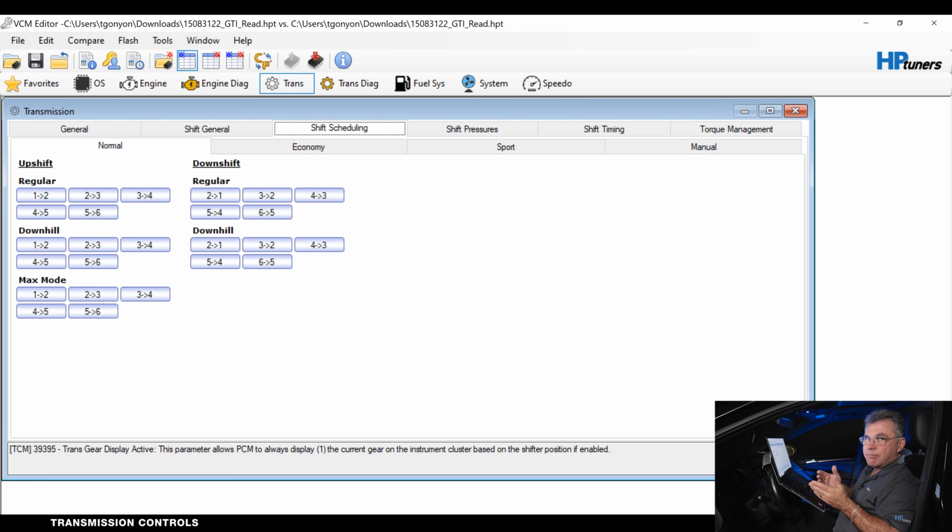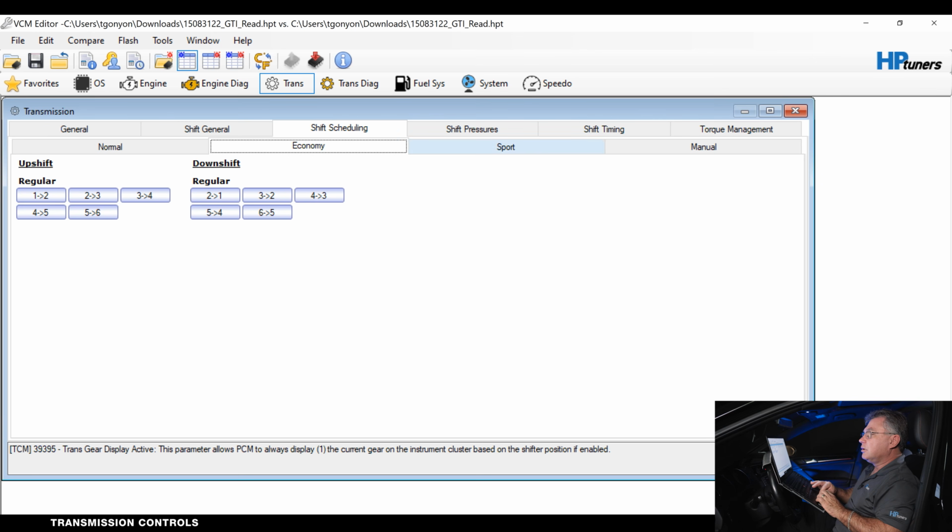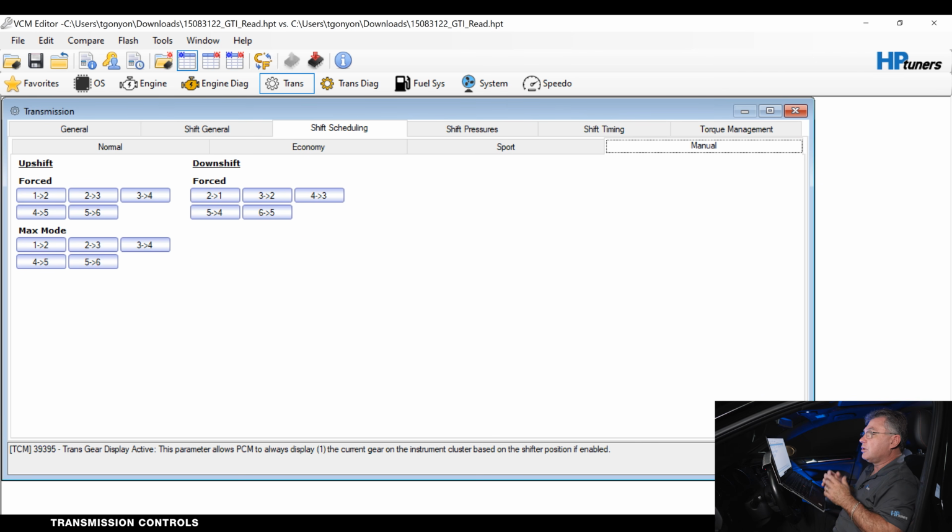Now, this one has some sub-menus to show you. It has a normal drive mode, it has an economy mode, a sport mode, and a manual mode. Each one of those is listed so you can modify according to that, which makes it really nice to be able to control how you want to drive the car in what mode.